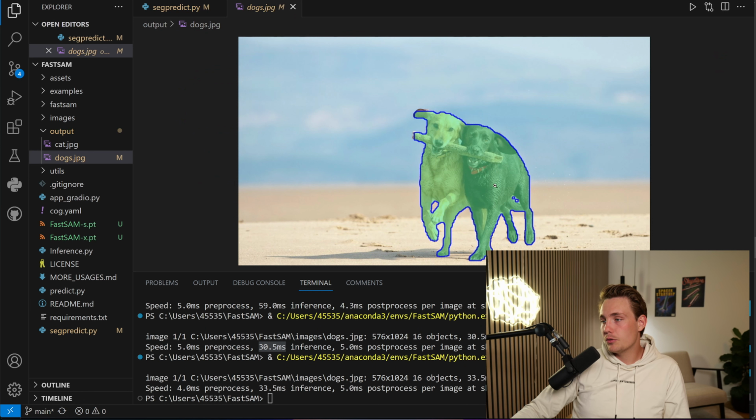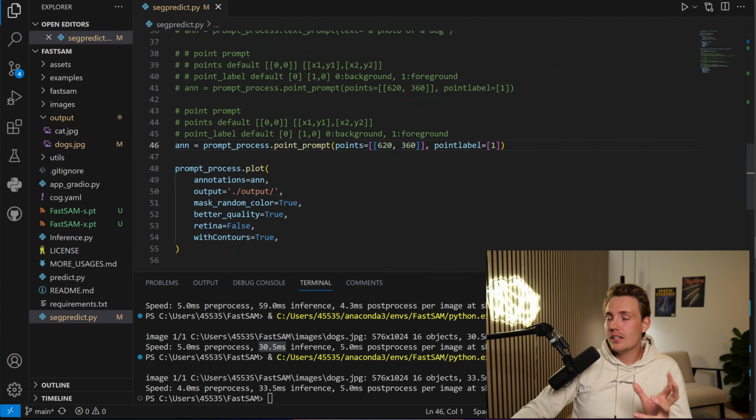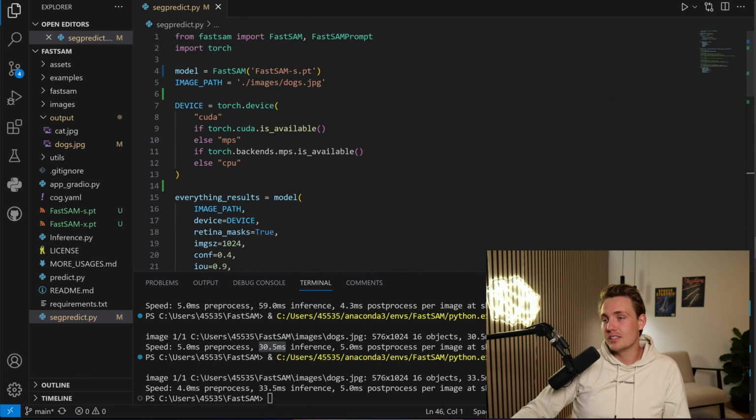So here we see that we specified a point around here, but now it actually segments out both dogs, compared to the large model or the default model, where it could actually segment out the individual dogs, which was actually pretty nice. So I don't really think that the results for the small model are that good. Of course, it runs faster, but I don't really feel like the results are that good with the small model compared to the large model.